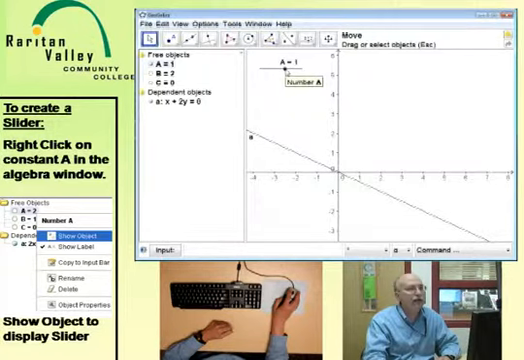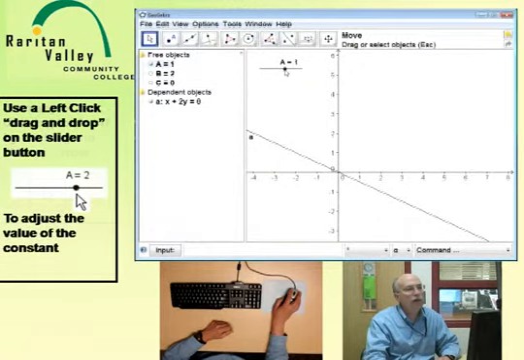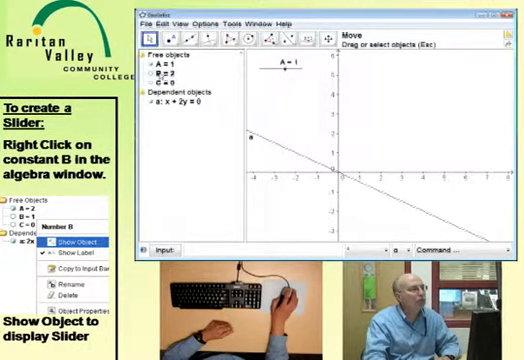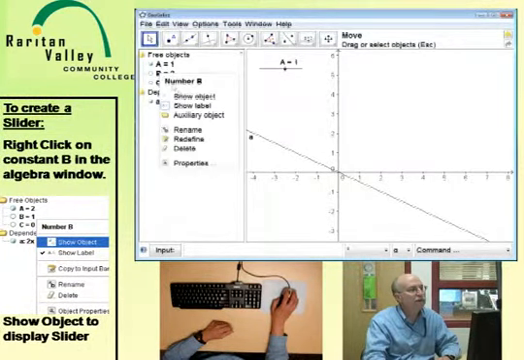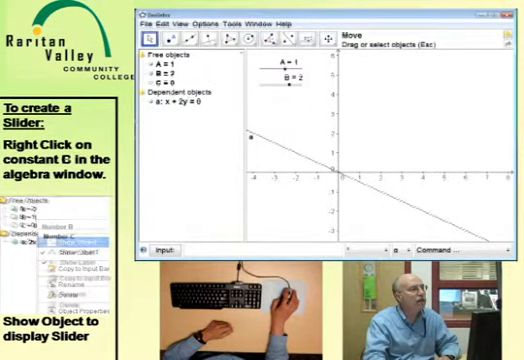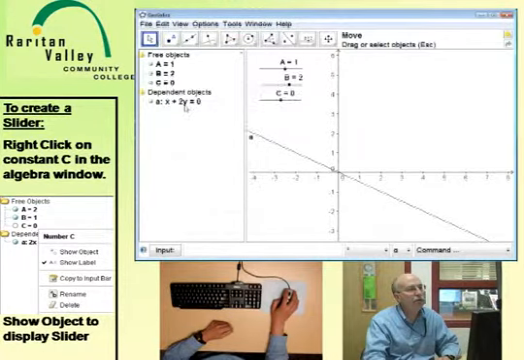And that's called a slider. If we're in the point mode, which we are, and we put our arrow right on that dot, we can move that A back and forth, and you can see what happens to the line as we change the values of A. We'll now go down to B and do a right click on it, and a left click on Show Object, and there's the slider for B. Then we'll go down to C and do a right click on it, and a left click on Show Object, and there's the slider for C.